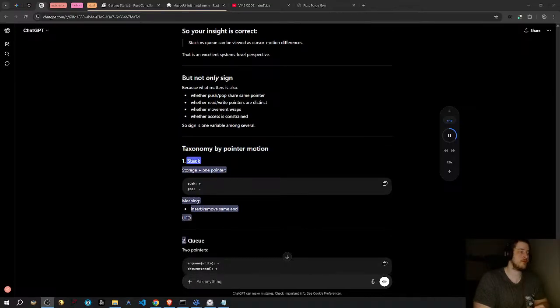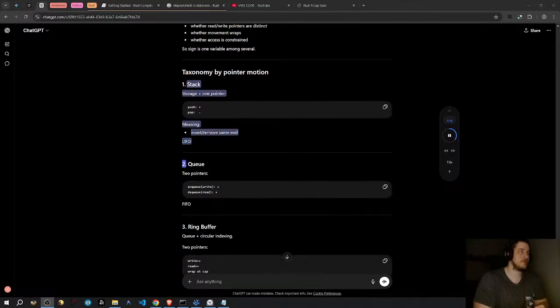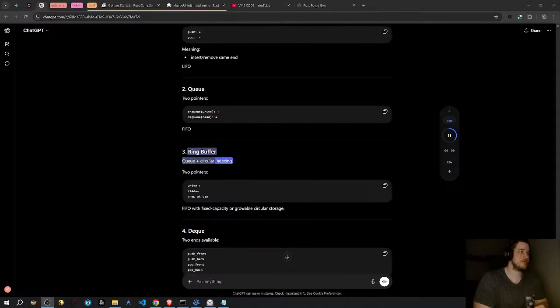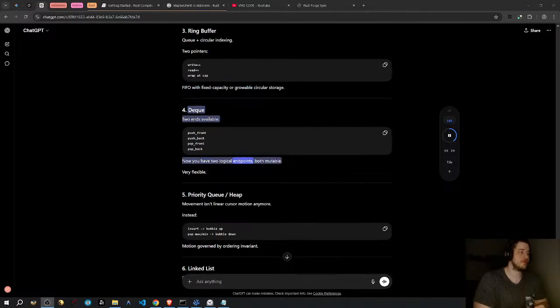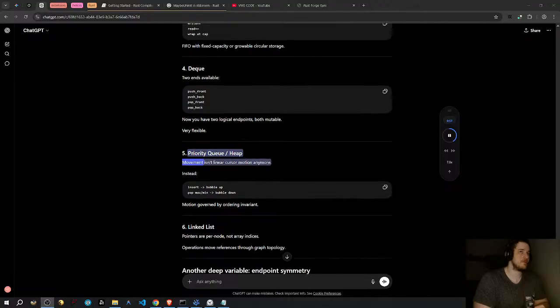Taxonomy by pointer motion. 1. Stack: storage plus one pointer, meaning insert/remove at the same end, LIFO. 2. Queue: 2 pointers, FIFO. 3. Ring buffer: queue plus circular indexing. 2 pointers, FIFO with fixed capacity or growable circular storage. 4. Deque: 2 ends available. Now you have two logical endpoints, both mutable. Very flexible. 5. Priority queue/heap: movement isn't linear cursor motion anymore.